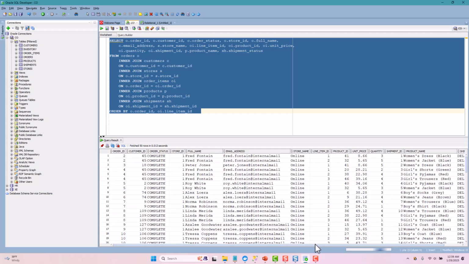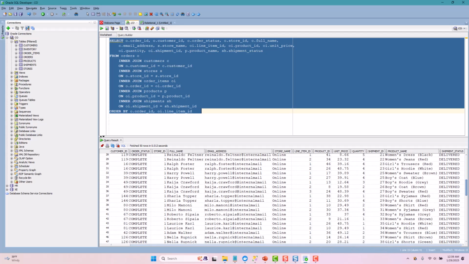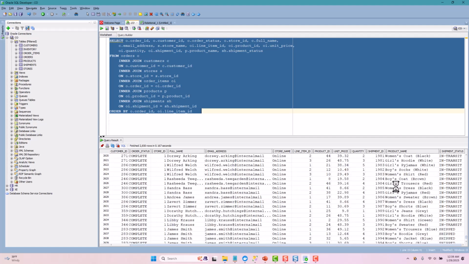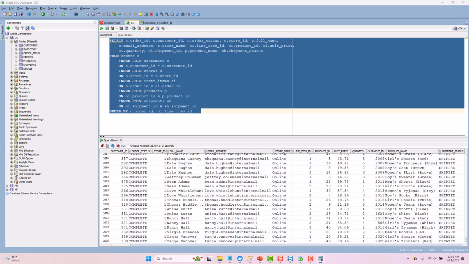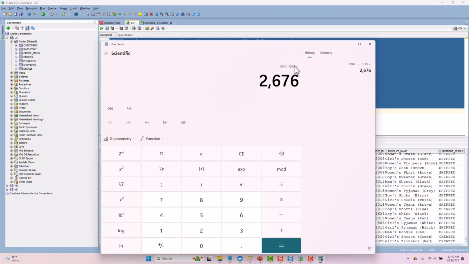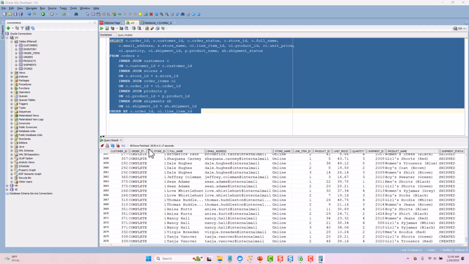And as we scroll across, let's scroll down here. Let's take a peek at how many rows we might have. One of the things that we had previously was 3,914 rows being returned before we joined our shipment table. We did that is null check to see how many rows were returned that had a shipment ID of null, which was 1238. Now when we look at 3914 minus 1238, we have 2676, and by golly, guess how many rows were returned?